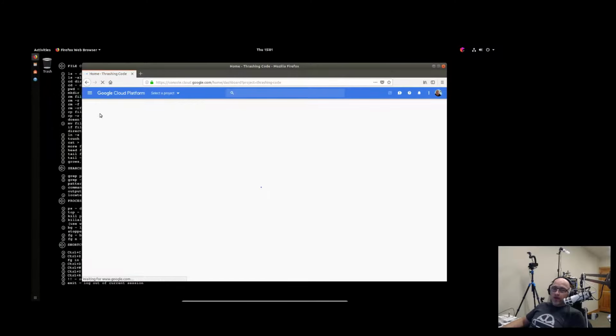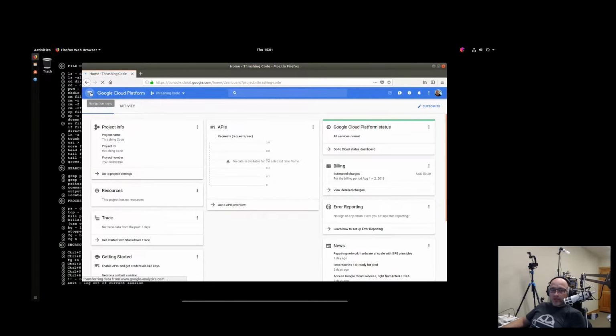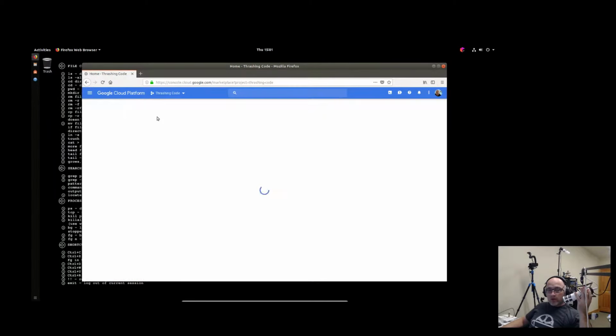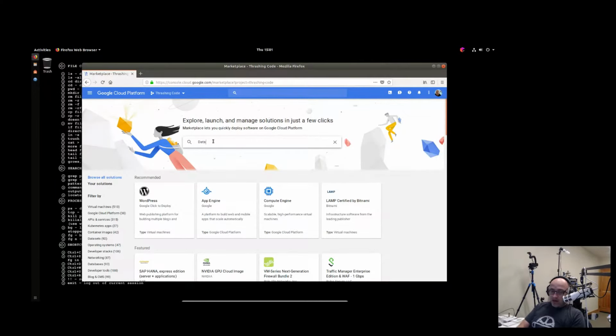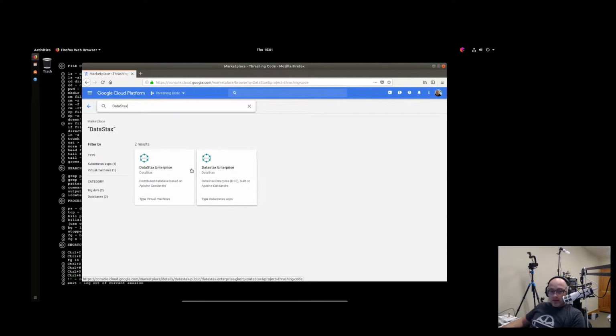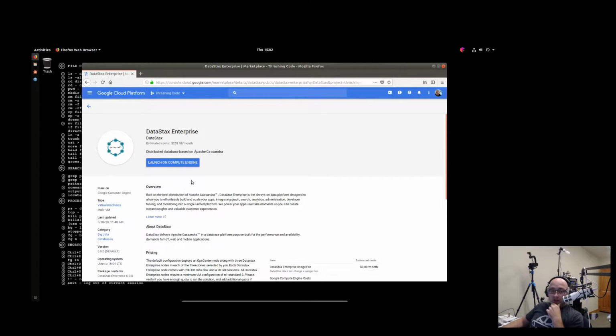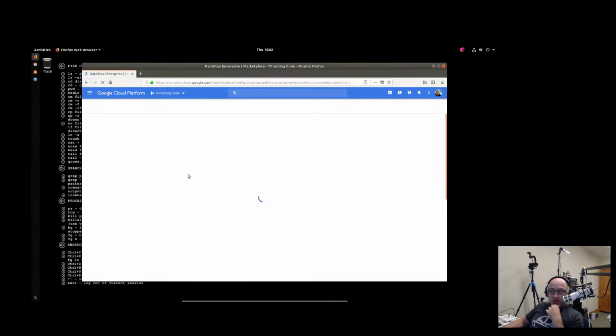So I'm going to do this on Google Cloud Platform and use the Marketplace option. So as soon as that comes up, there we go. So Marketplace, and then just do a quick search for DataStax. And there's our option. One just uses Kubernetes and one uses plain old virtual machines. I'm going to use plain old virtual machines because, well, that's what we're going to talk about today. So launch the Compute Engine solution.